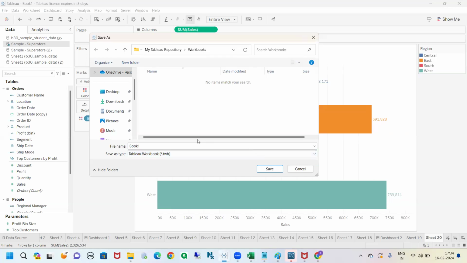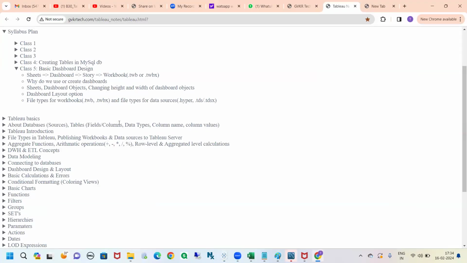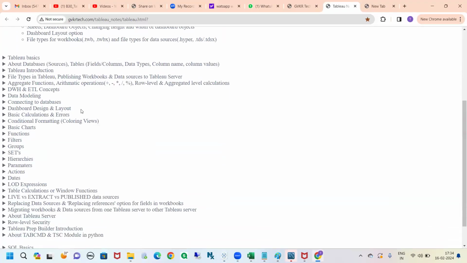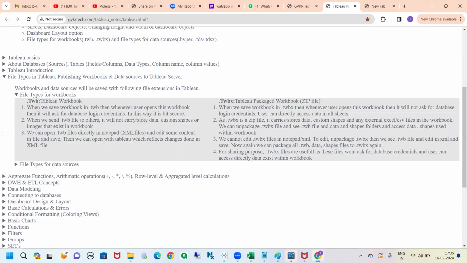So when someone asks you in interviews what the file types for saving dashboards or workbooks are, you can say the file types for workbooks are .twb and .twbx. File types in Tableau. So file types for workbooks are .twb and .twbx. We'll discuss this a bit later, not now.